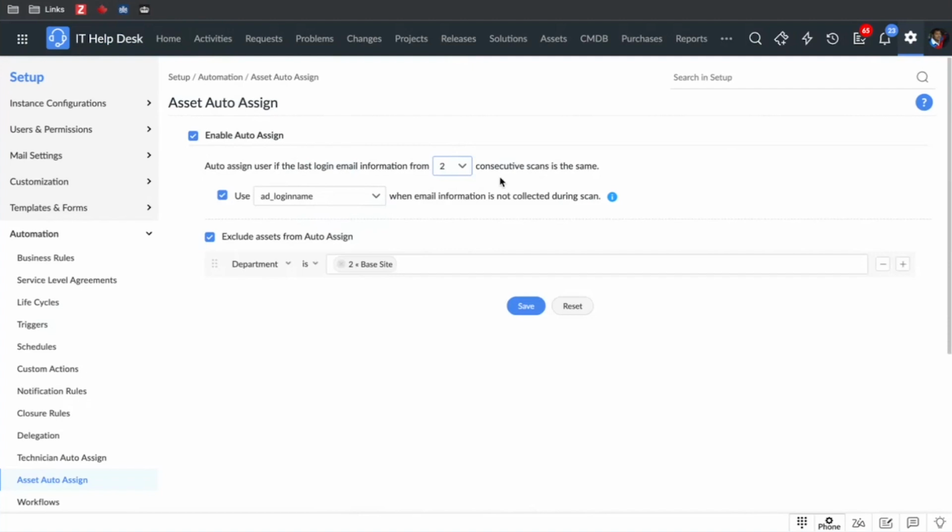And based on this option which you assign over here, as and when the scan gets performed, be it through the script, or be it through the probe, be it through the network scan, or be it through the domain scan, if the same last logged in user is identified for 2 consecutive scans or the desired number of consecutive scans, yes, it will be automatically assigned.